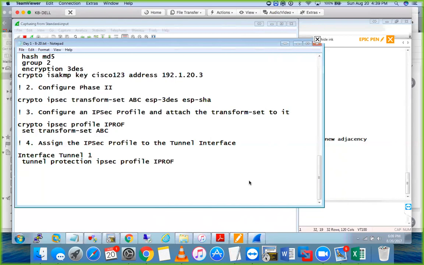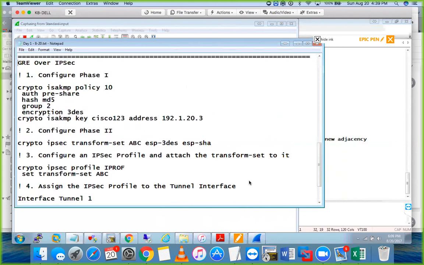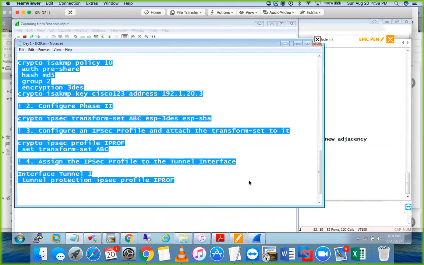You guys understand that? So I've broken it down into what? 4 steps that are required to set up encryption on a tunnel interface. So now I'm encrypting my GRE tunnel. This is called GRE over IPsec. Let's see if it works.